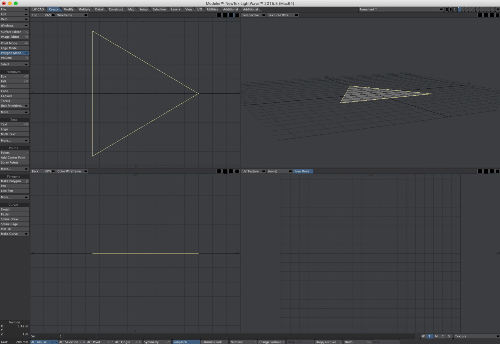I'm just going to zoom out a bit. This has all been recorded in a very old version of Lightwave because I need to render a certain effect that I can't render in newer versions for this job.